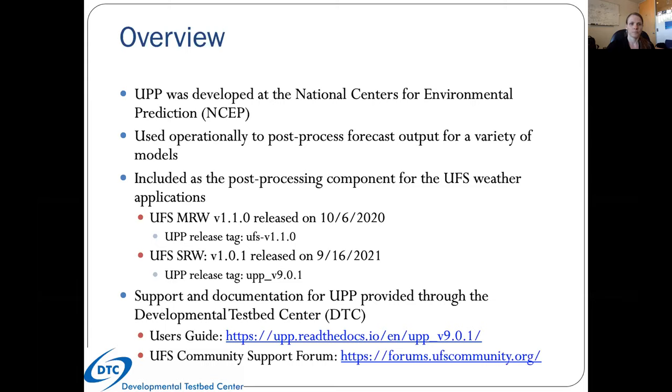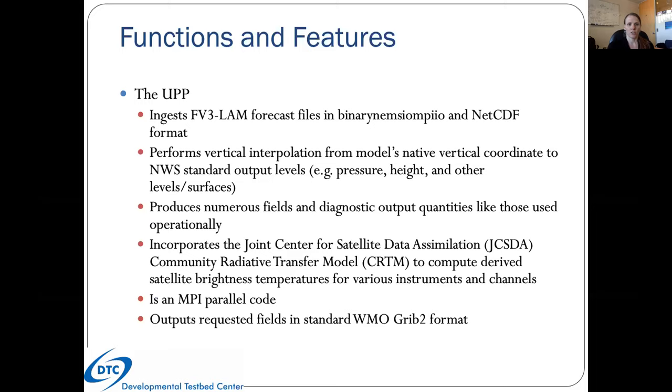So the UPP will ingest your FV3LAM forecast files in netCDF format. Also, it can ingest the binary NEMS MPIIO format as well. But in the SRW and in our practical session, these files are in netCDF format. It performs vertical interpolation from the model's native vertical coordinate system to the NWS standard output levels, for example, to pressure levels, height, or other levels and surfaces.